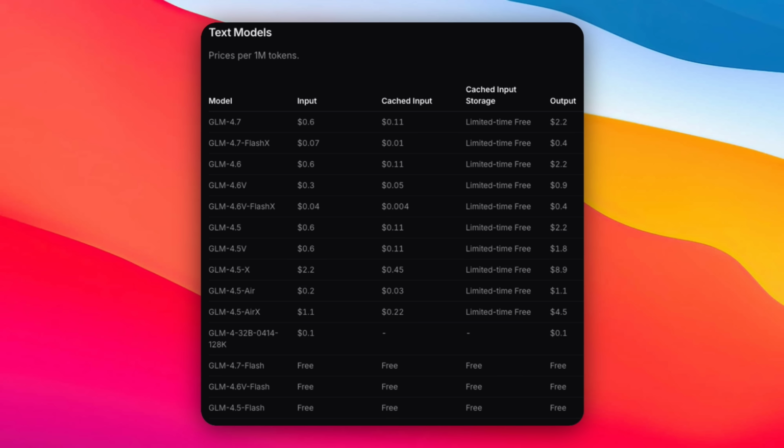There are 3 completely free models: GLM 4.7 Flash, GLM 4.6V-Flash, and GLM 4.5 Flash. These are free for API access, and there are no rate limits mentioned, just free. Obviously, Z.ai is doing this to get adoption and gather data, but if you're building something and want to prototype without burning money, you can just use the free tier.